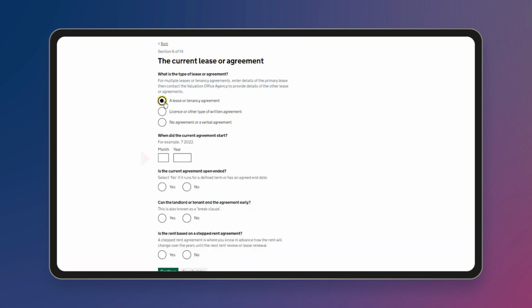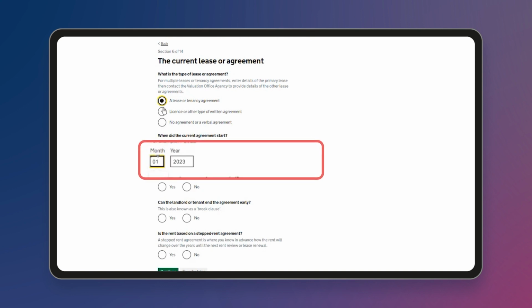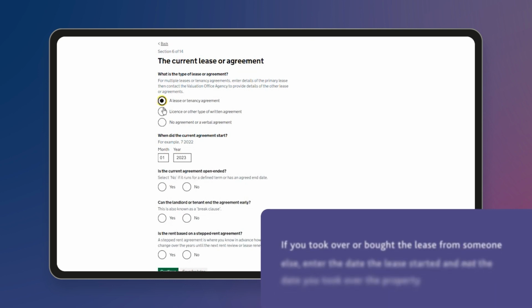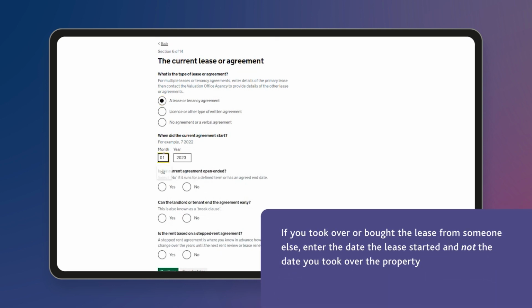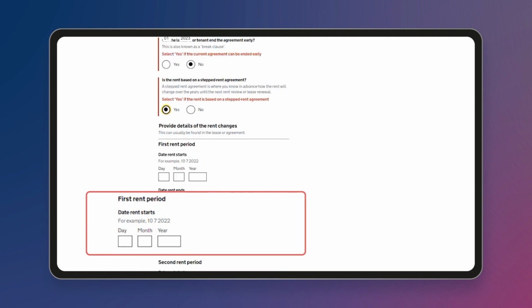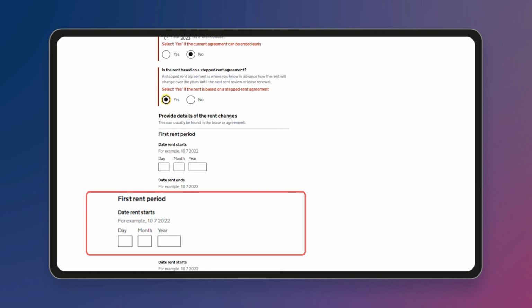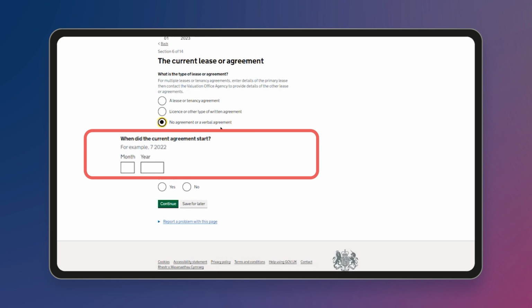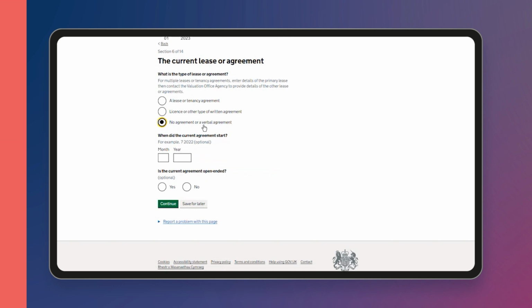If you have a lease or licence, you will then be asked to provide the start date. If you took over or bought the lease or agreement from someone else, enter the date the lease or agreement itself started and not the date that you took over the property. If your rent is based on a stepped rent agreement, you will be asked to provide details of each rental step. If you have no agreement or a verbal agreement, you will be asked to provide the start date and how long the current agreement is for.